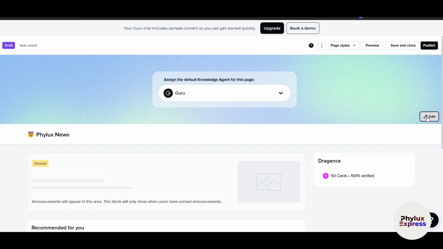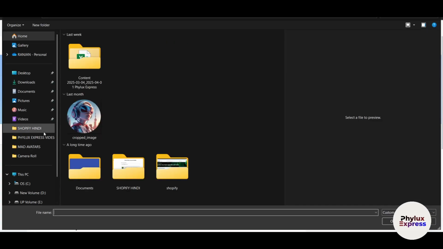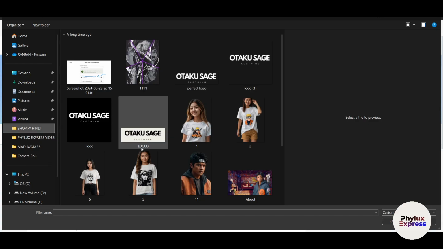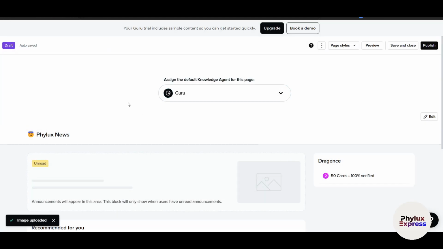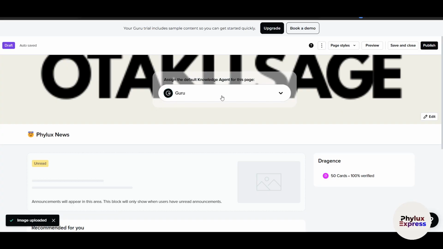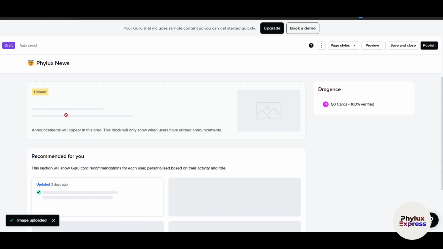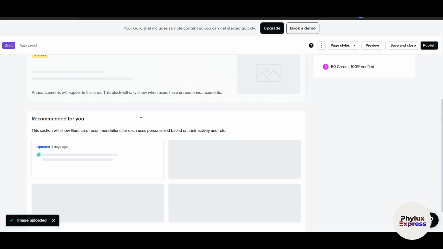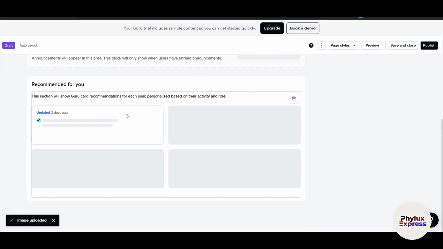Now, first of all, you can just go and click on edit. This is a banner. So let's say I want to add a banner here. Now, let's say I want to put this as a banner. This is just an example. It's not looking good, but anyway, now here you can see this is an announcement bar. So for example, announcement will appear in this area. This block will only be shown when a user has announcements. Okay, that's why I'm not able to edit this part.